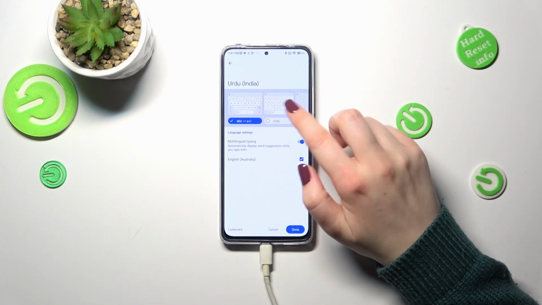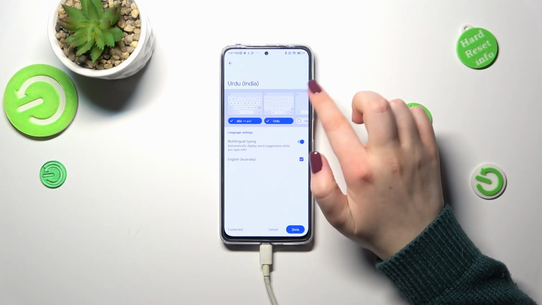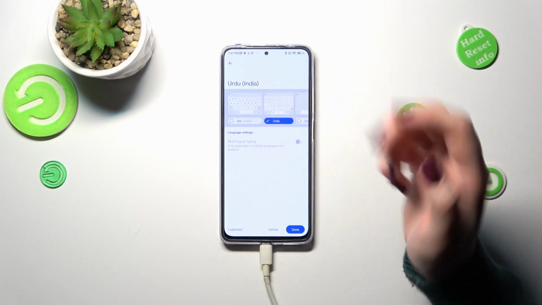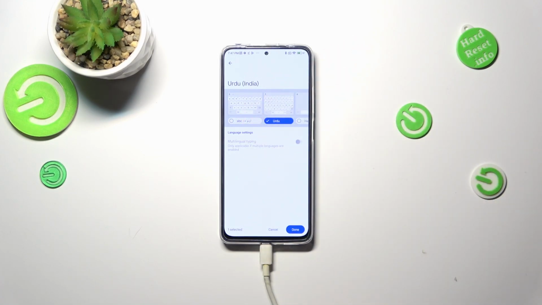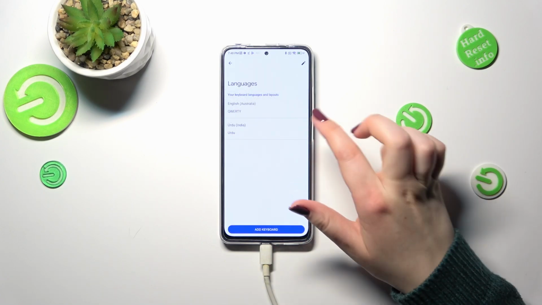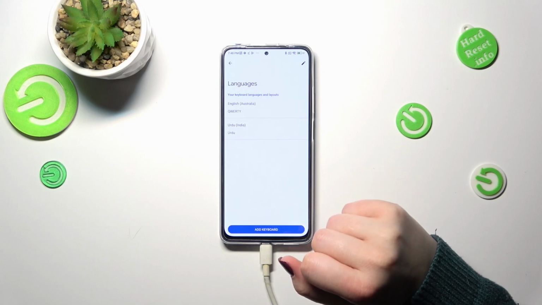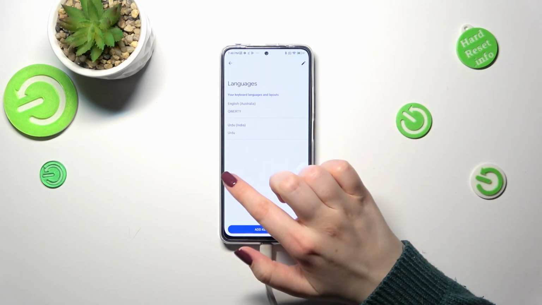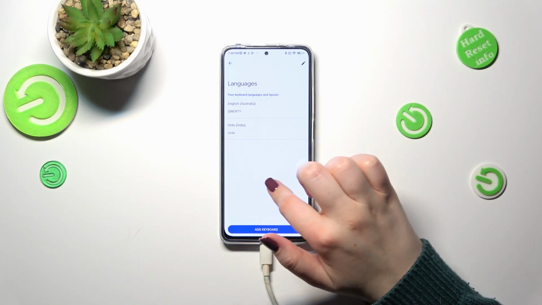So if you want to apply one, just tap on it until it is marked, and then, for example, remove the previous one or keep both, whatever. Let's tap on Done to confirm. And as you can see, this language appeared on this list, which shows us the current languages that are applied.